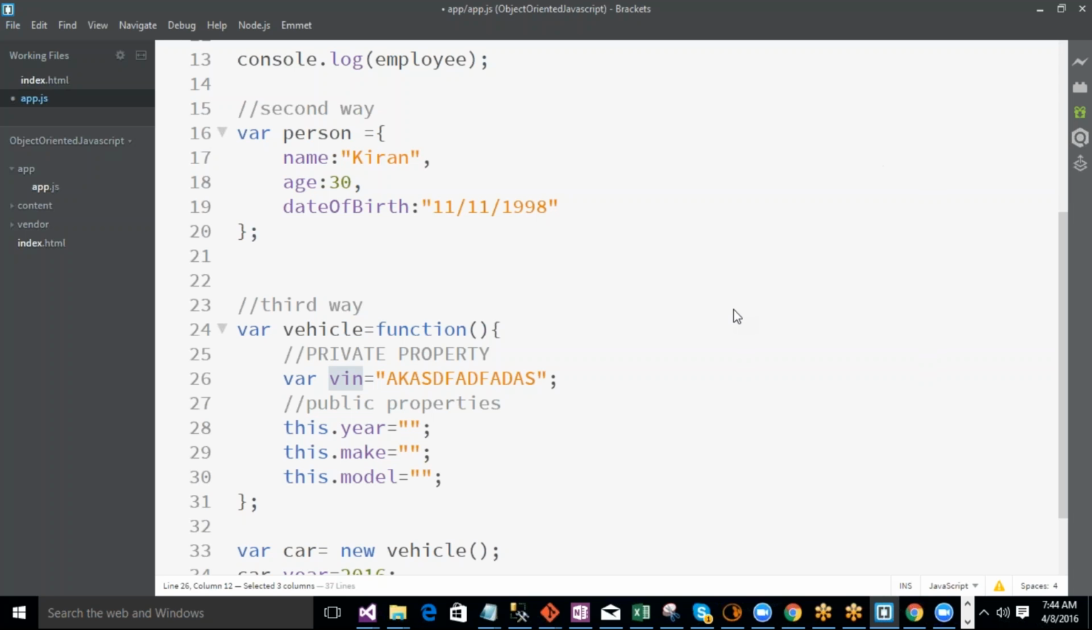Is there any particular reason why, when we are using numbers, we are not using the double quotes? Say in person for age, we are not using the double quotes. Even for the vehicle model, we are not using the double quotes. Is there any particular reason? No. We are just representing them as integers. That's it. Nothing else. That's what we are doing here.